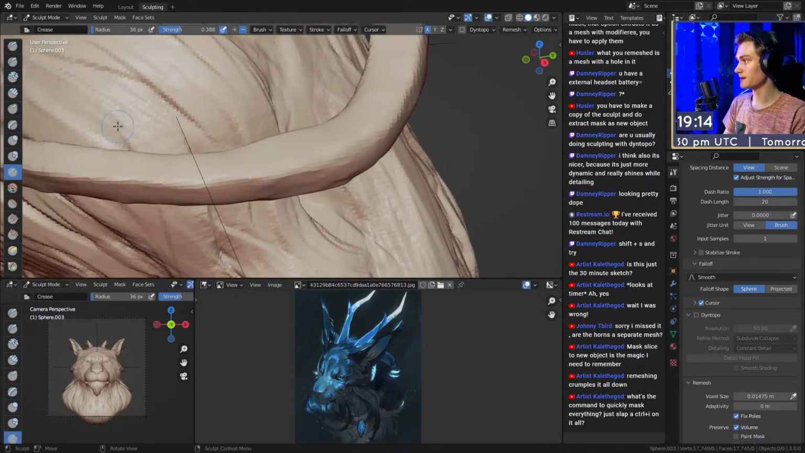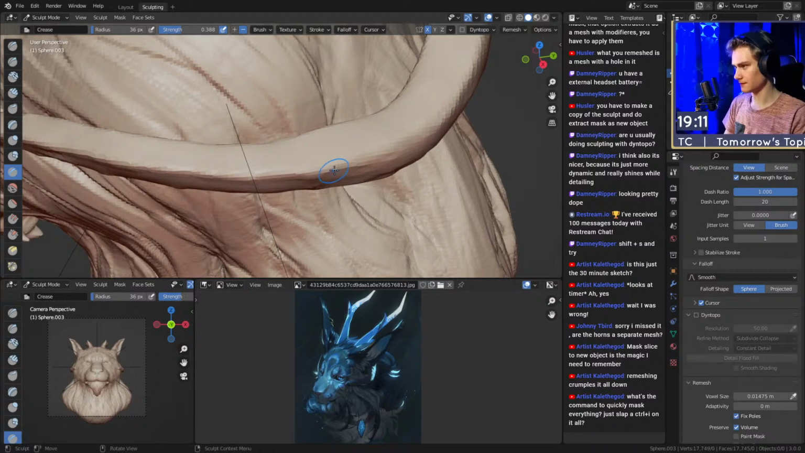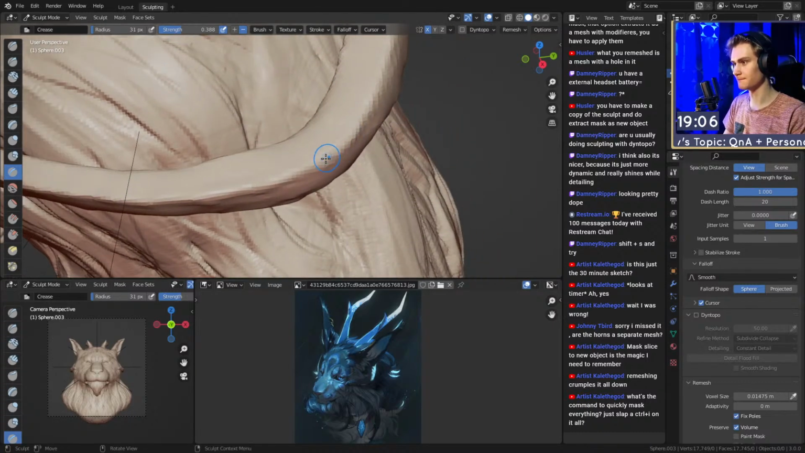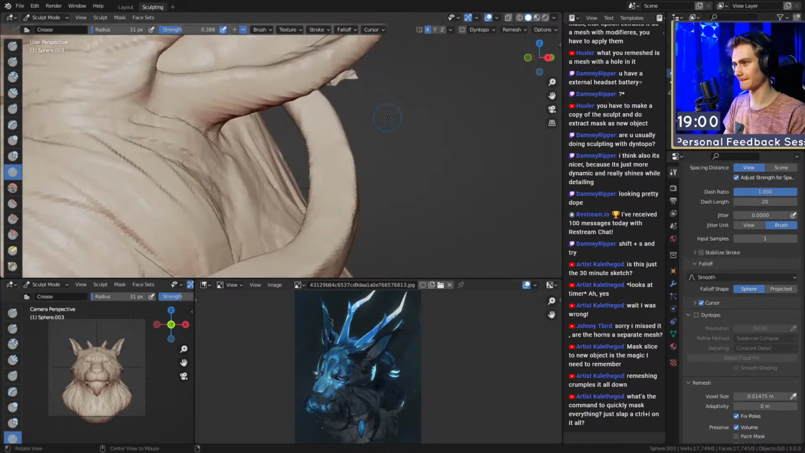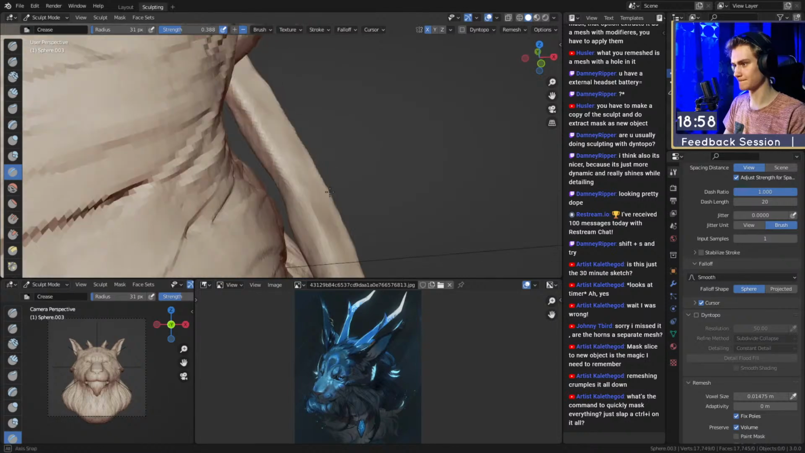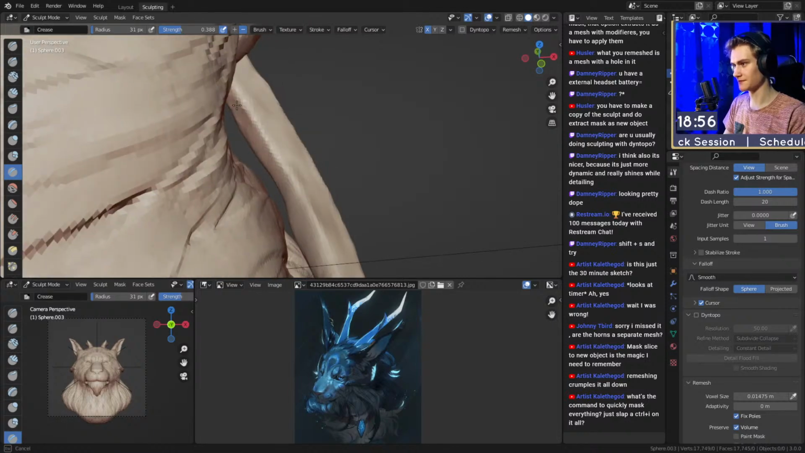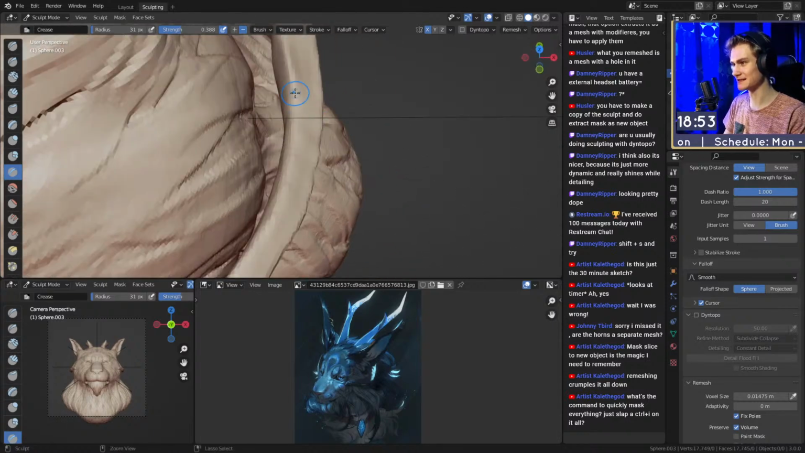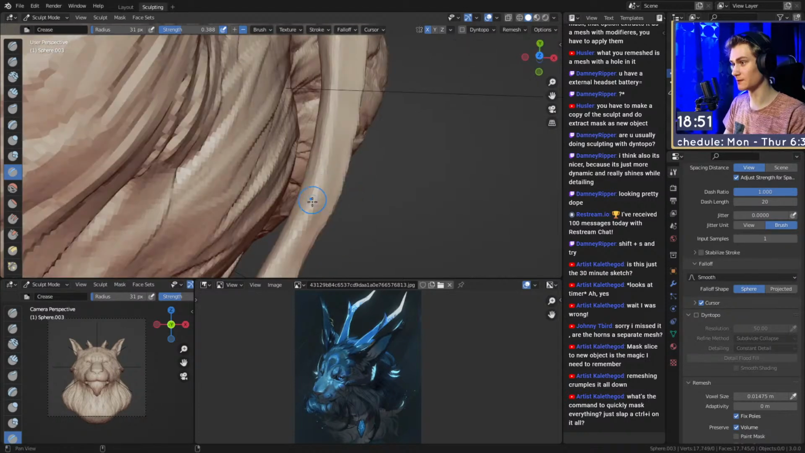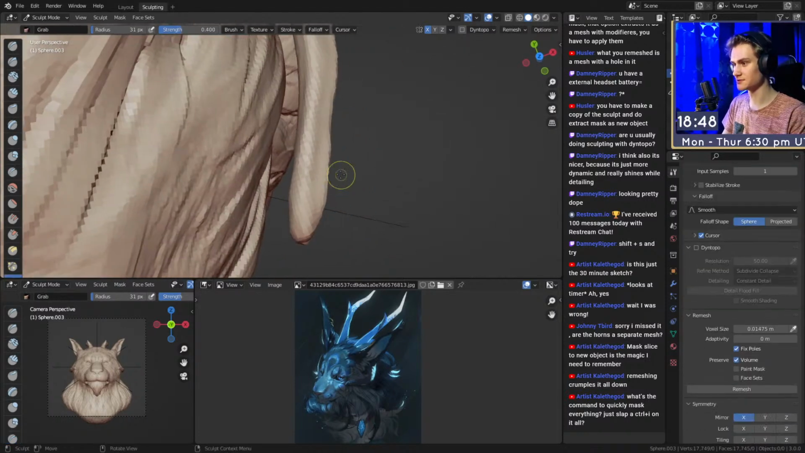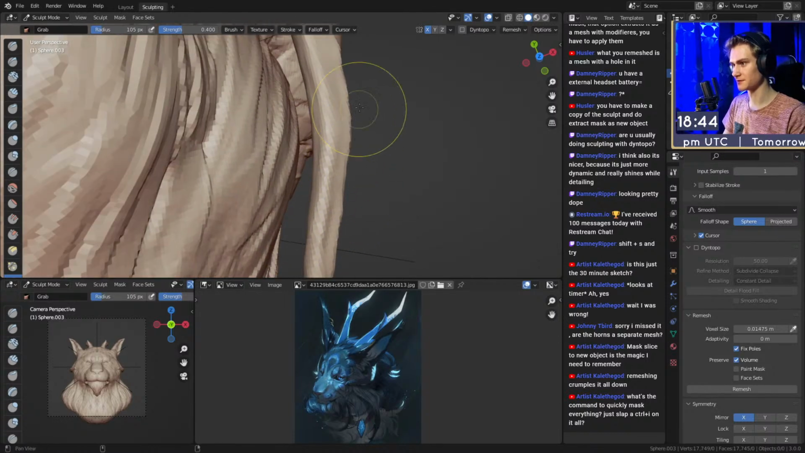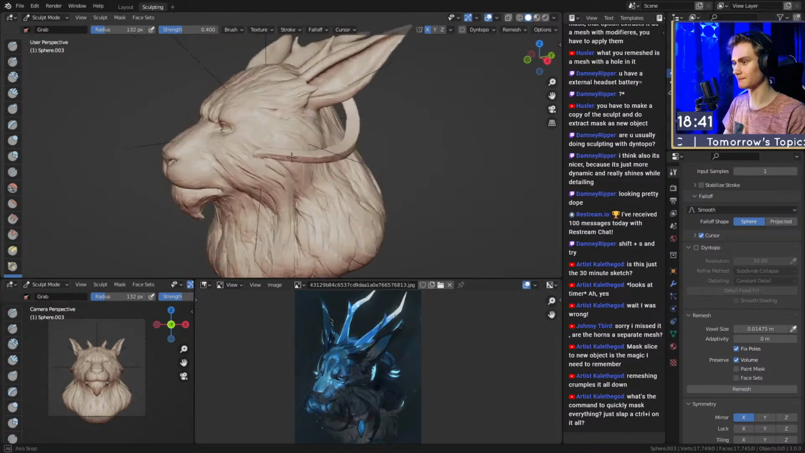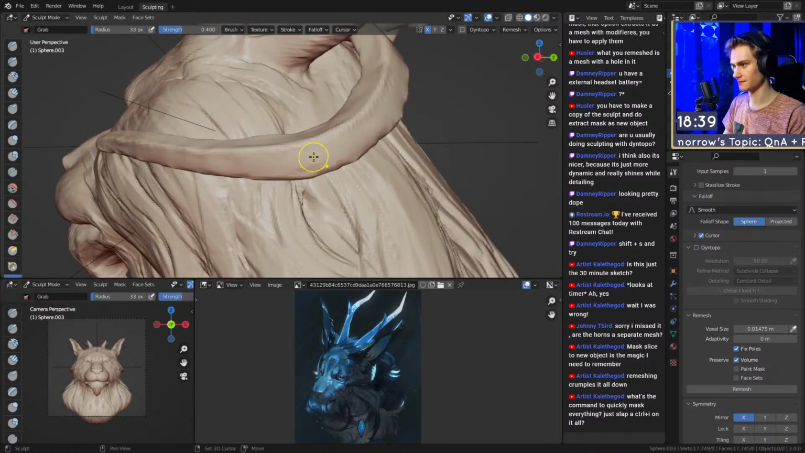What's the command to quickly mask everything? Yeah, if you press Ctrl I, you mask everything. I've actually never used that. I usually just select what I want to have selected, or what I don't want to have selected, and then I just press Ctrl I to invert my selection. That's why I usually do it. Okay, I'm gonna keep it there.